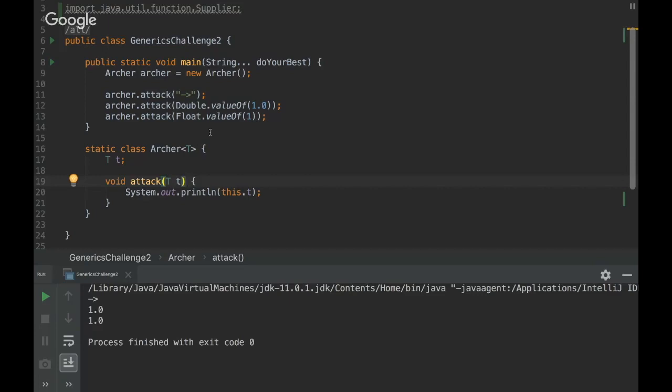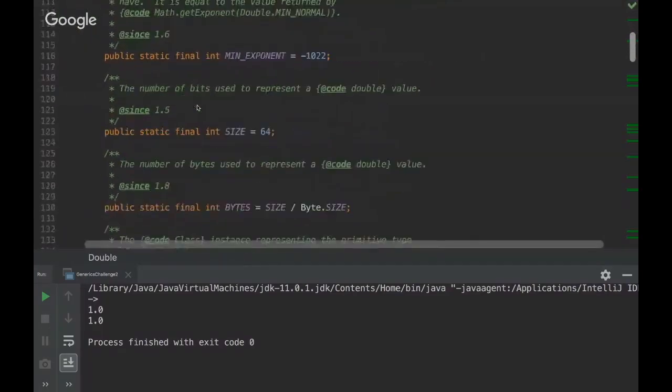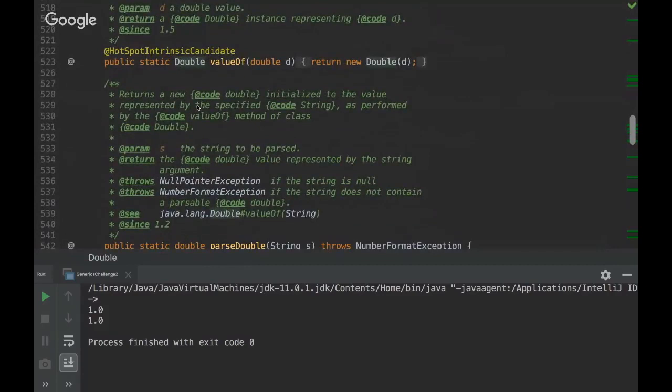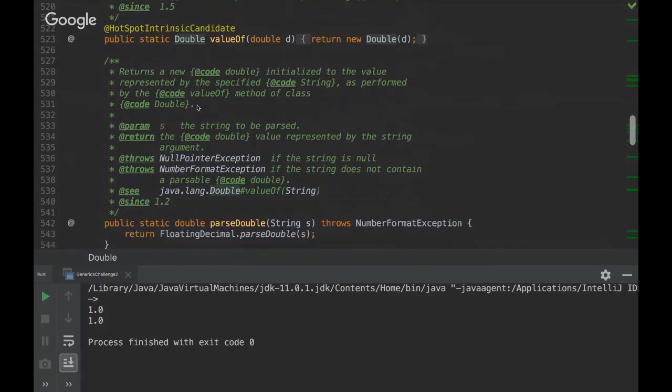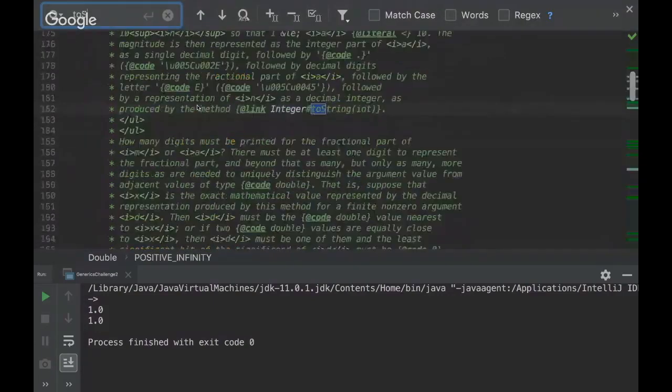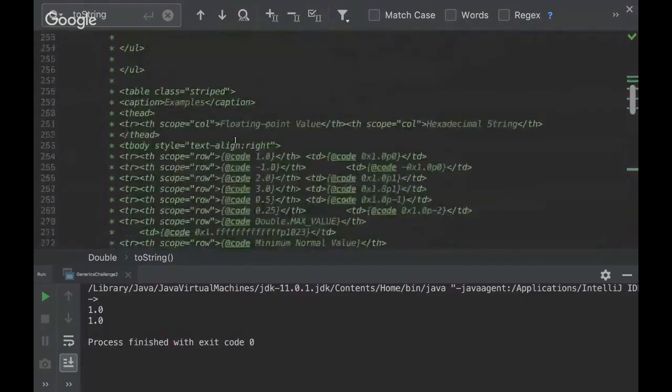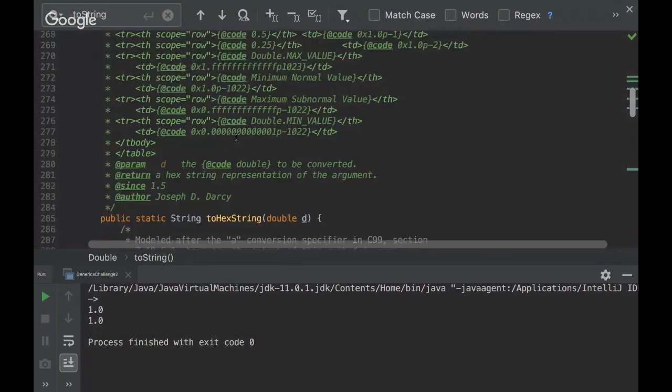That was my main doubt, and it's already answered, so yeah, good learning. Yeah, it's because Double, Integer, they override the toString method, so we can check here. Where is it? Oh, here you can see that they are printing the number. Okay. Floating decimal to Java format string. Okay. Yeah, that's cool.